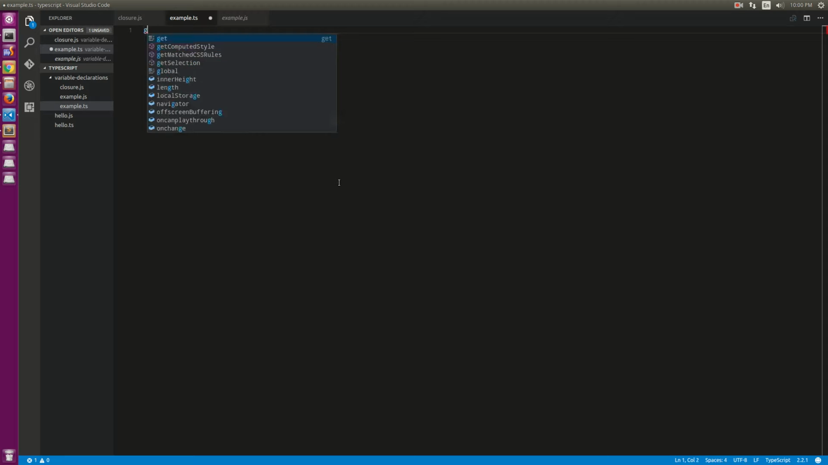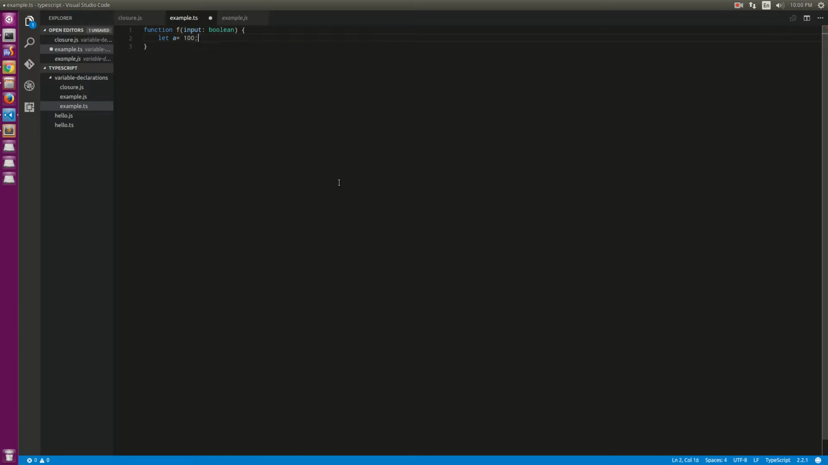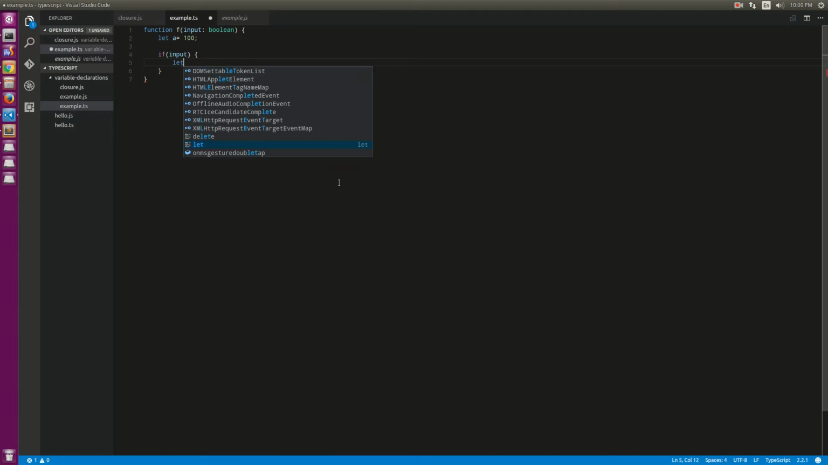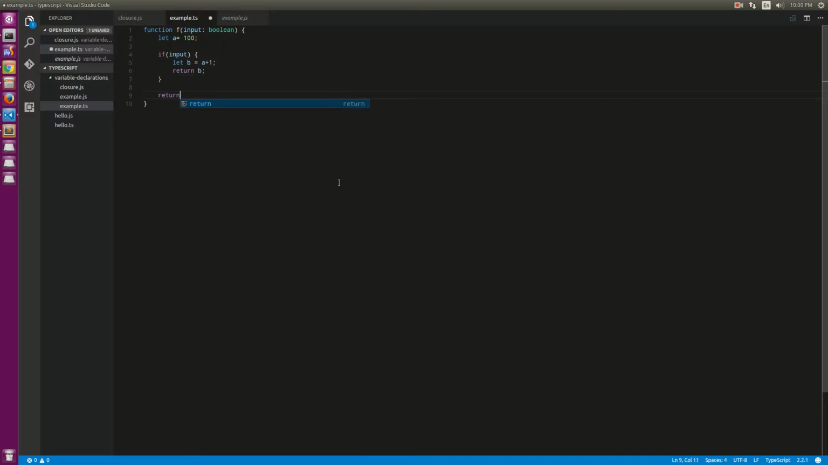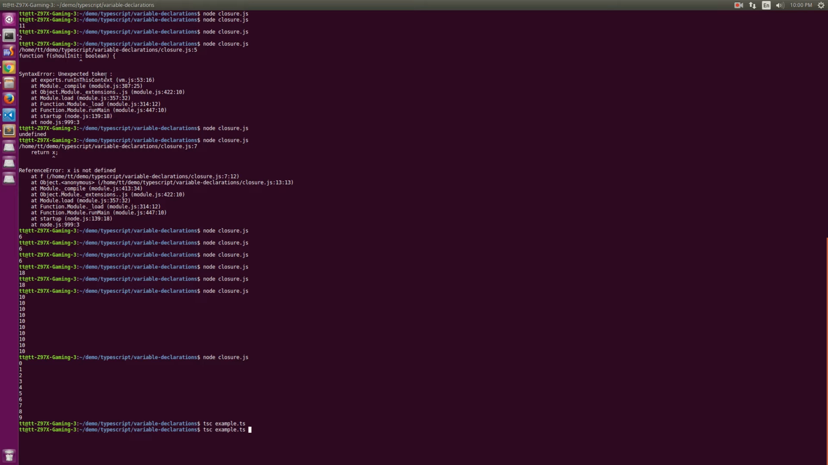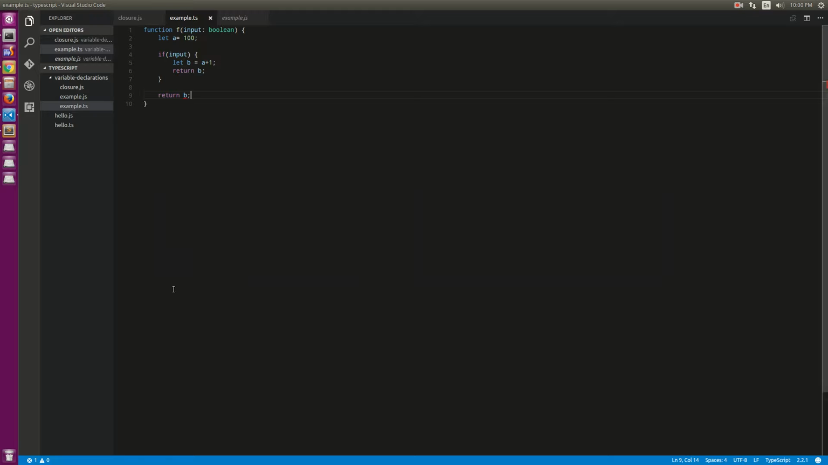So for example, function with input boolean, right? And let's write if input, let b equal one, and then b. Okay, you will see here: cannot find b. What is the problem? Okay, try to transpile it. Fine, but it still shows the error, it lets us know and we can edit it.